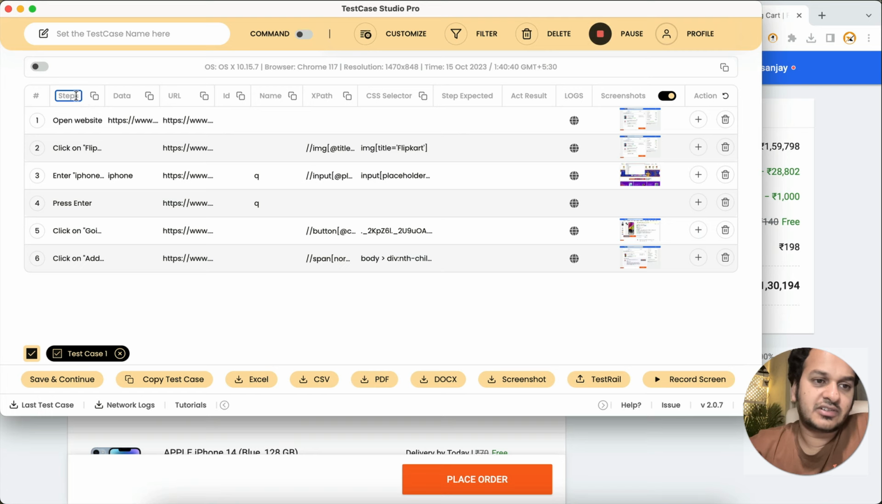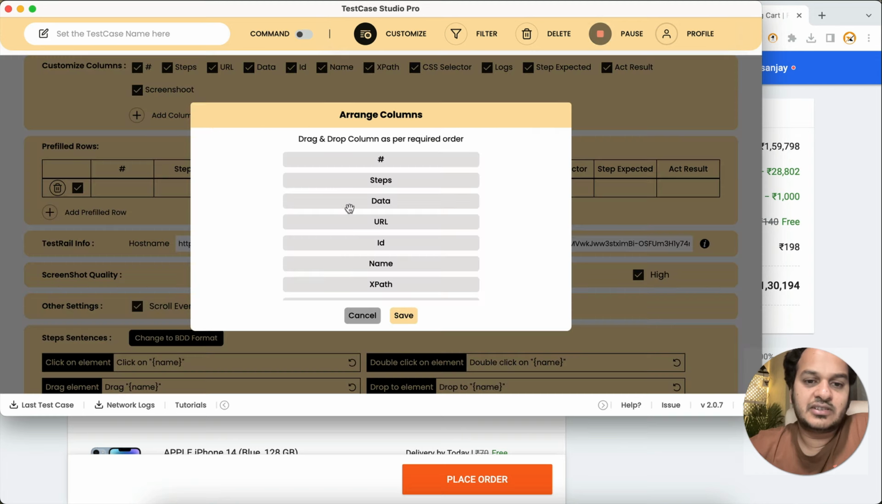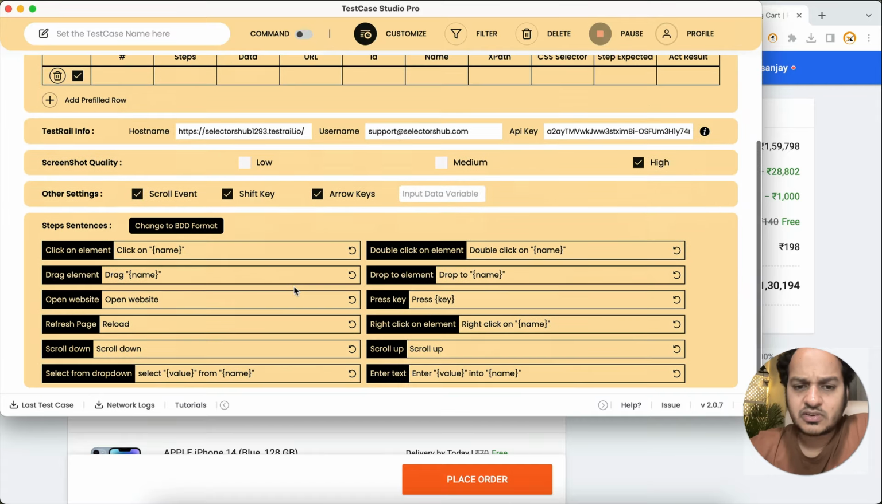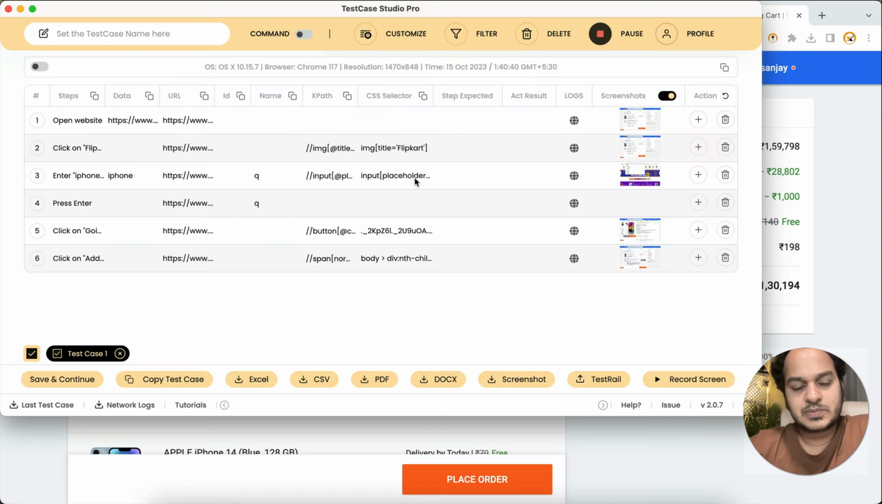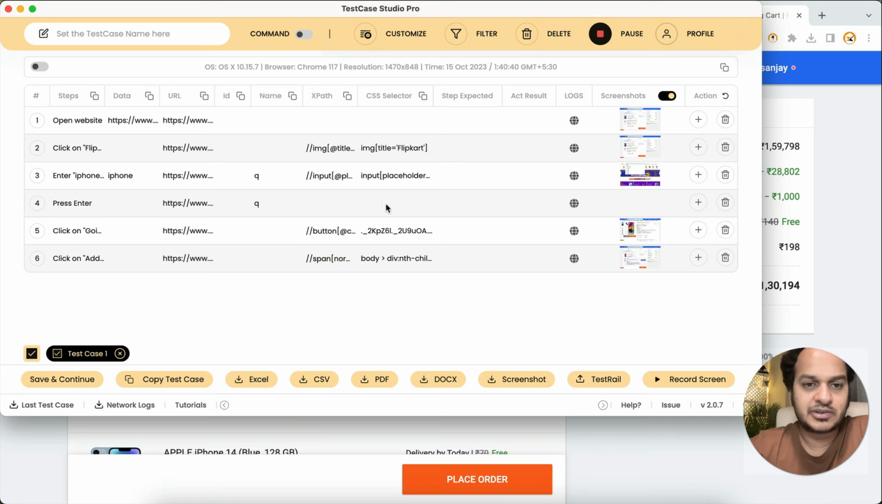You can customize this, like all the names of the columns. You can add more columns from customize. You can rearrange the columns, like if you don't want to keep whichever order, you can do that. Lots of things are there. You can also change the screenshot quality, you can change the commands, whatever you want to do. So everything is possible in the Pro version. You also get the network logs. You can add a step, delete a step, before, after, whatever you want you can do.